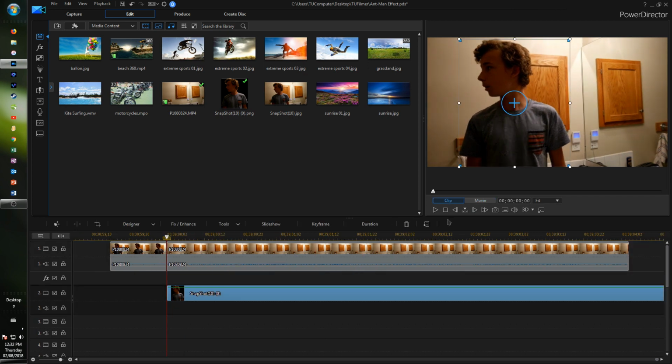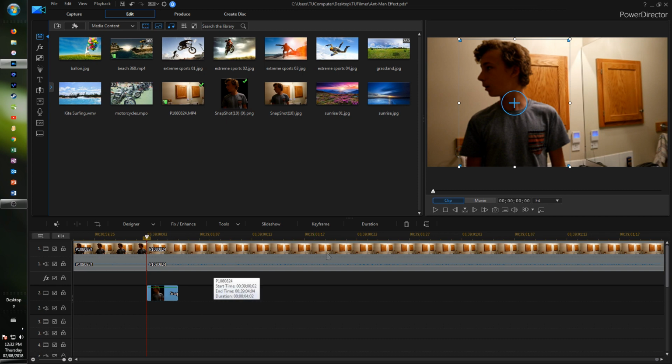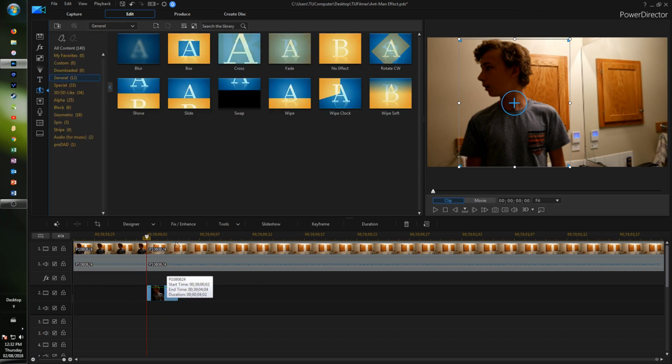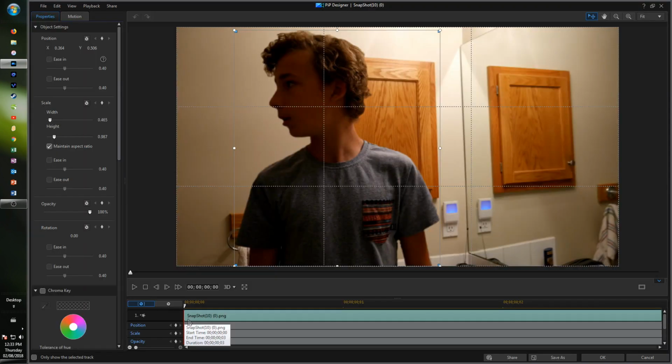Okay, so now we can shorten this clip to about 3 frames long. I'd say 3 or 4. Okay, so I'm gonna keep this as 4 frames long. So we are gonna double click on this snapshot or go into designer, PIP designer. So from here we're gonna click position and scale.